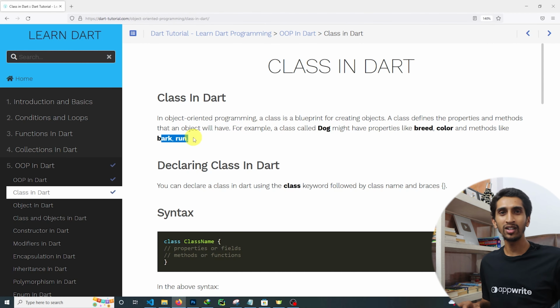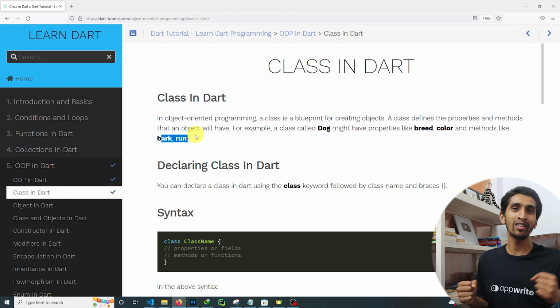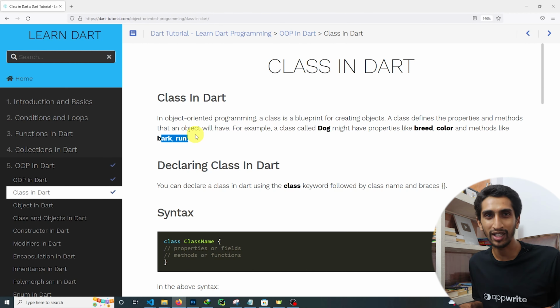I am a human. I have properties like skin color, name, and height, etc. And I have behavior like I can speak, that is one behavior. I can run, I can dance, that is another behavior.